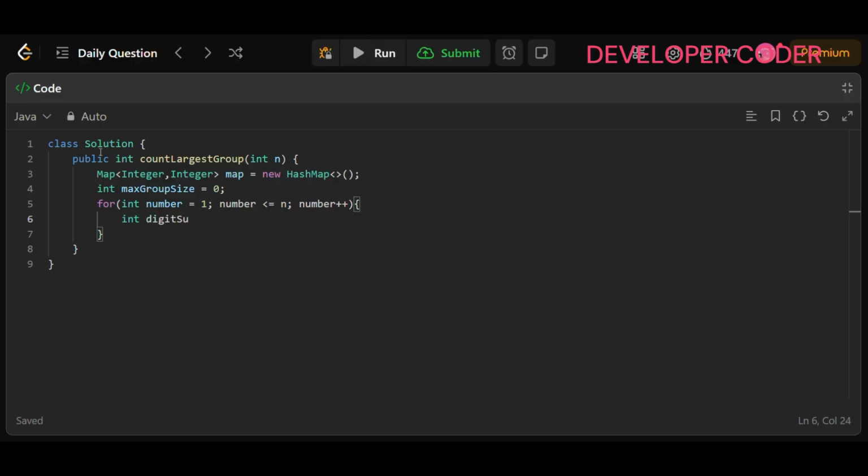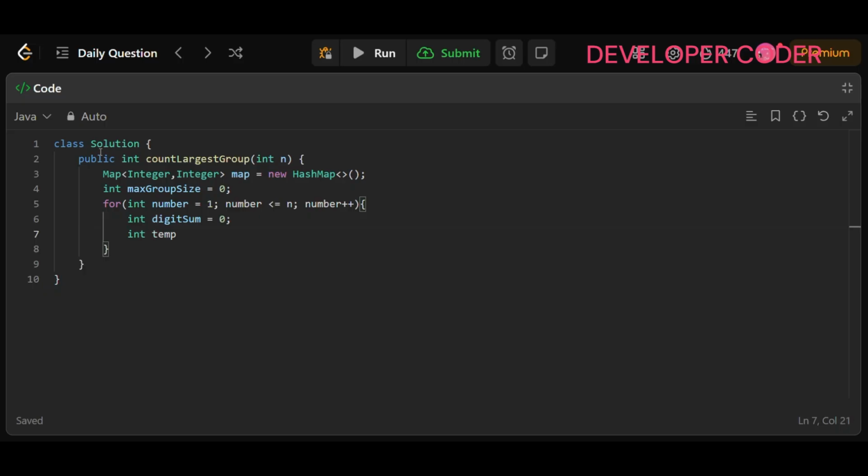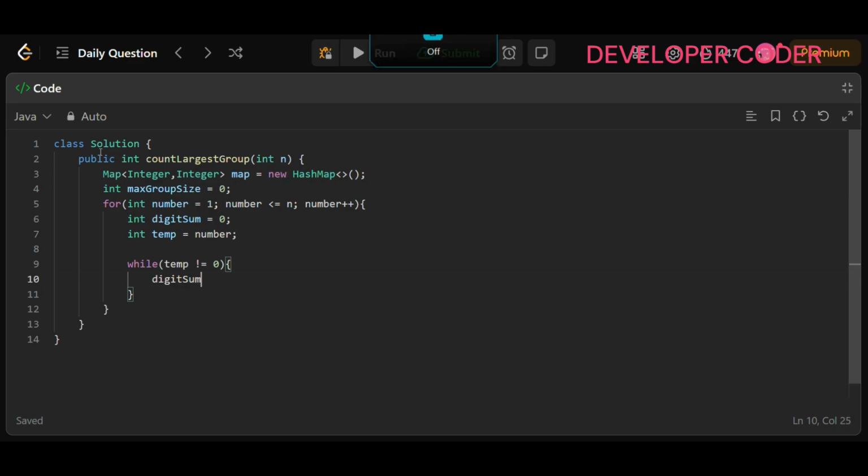Here, first int digitSum. Create this variable digitSum, so we will calculate the sum. Let's take it 0 initially, then take that particular number. int temp is equal to number, so in temp I'm storing that particular number. Now here I have to calculate the sum, right? So I will write while my temp value is not equal to 0. Let's say temp is 13, so 13's sum is 4, right? 1 plus 3 is 4. So let's suppose this 13 is not equal to 0. So what I'm going to do is in my digitSum, which is 0 initially, 0 plus temp modulus 10. So 13 modulus 10, you are going to get 3 as the remainder. So digitSum is 3.